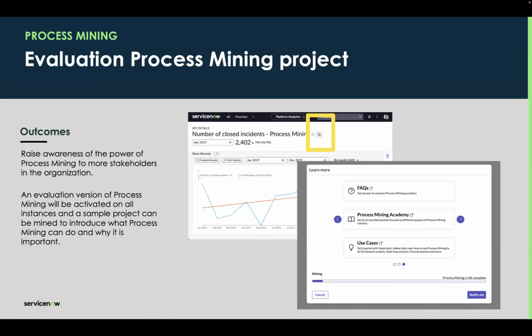So if a customer goes to the process mining workspace or drills into a performance analytics incident KPI, they will be able to mine the project for the last 7 days of closed incidents, up to 3,600 records. It's a really small sample size just to give you a taste of what process mining can do, but we think it's going to help raise awareness of the solution.